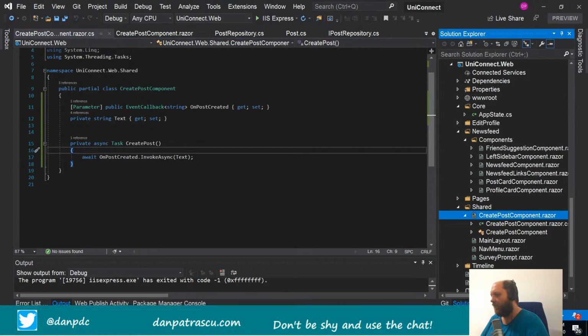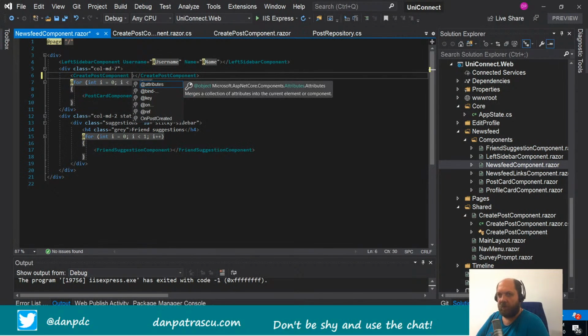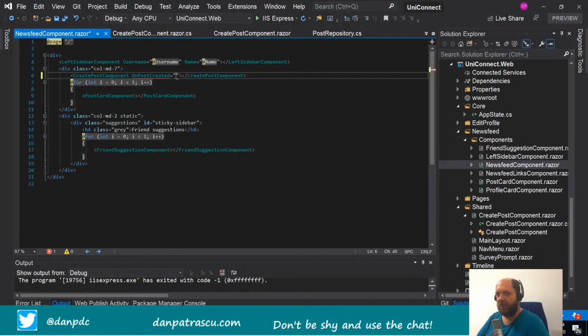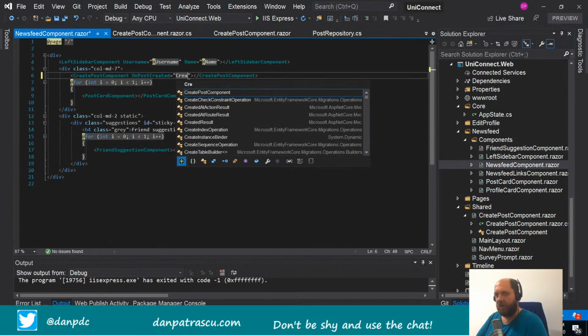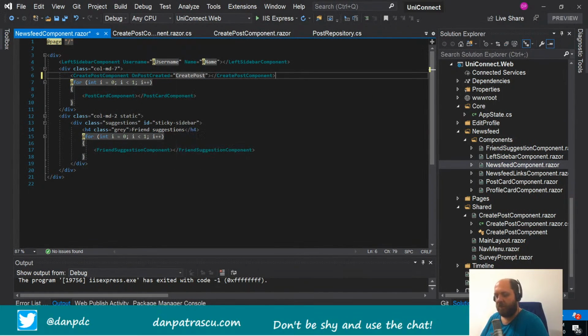In this news feed component, we have some different stuff, and here we have this create post component. Now for this create post component, we can just say on post created, and then we'll provide a method that would handle this post creation. Let's name this create post, actually. We don't have this method right now, but we will create it.